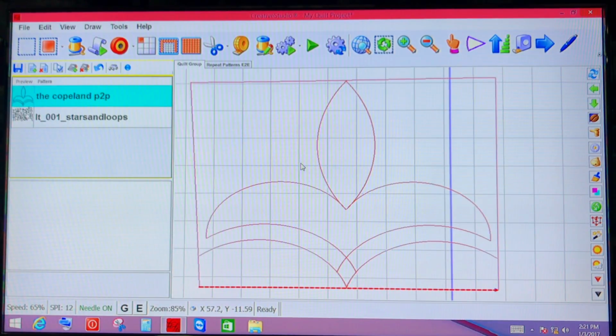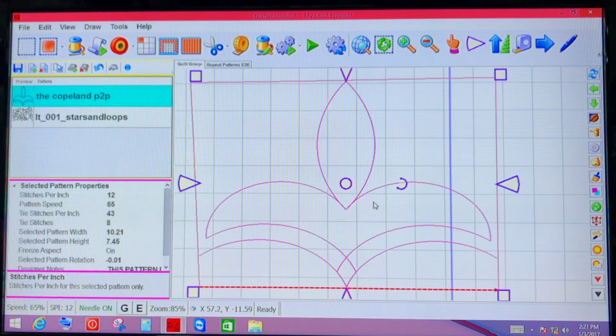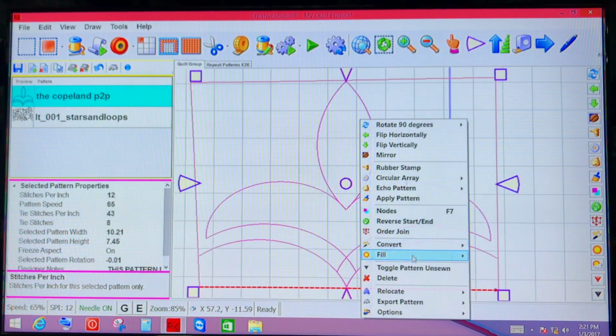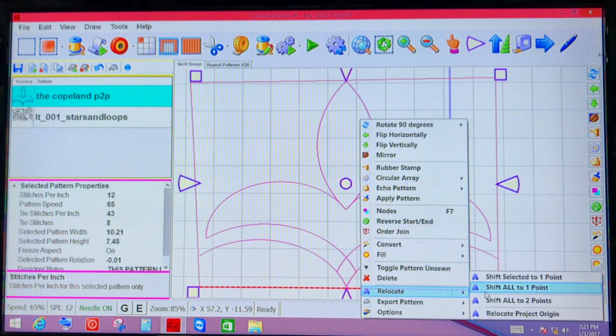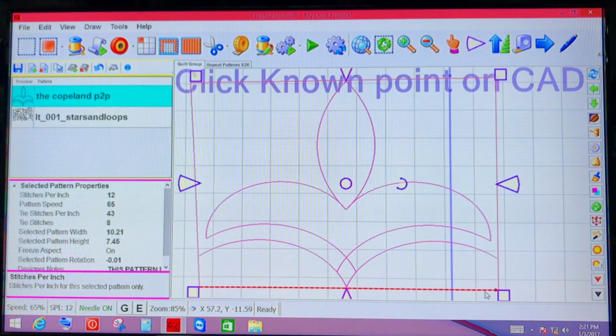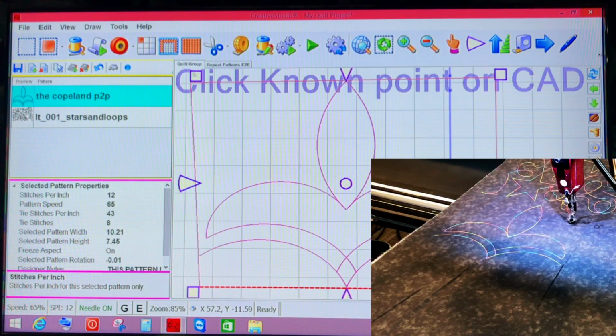So what I'm going to go ahead and do is left click on the block on our CAD screen, and it's going to highlight the magenta color. I'm going to then right click on this, come down to relocate, and the second option you'll see is shift all to one point. So I'm going to click on this, and it's going to ask me to click the known point on my CAD screen.